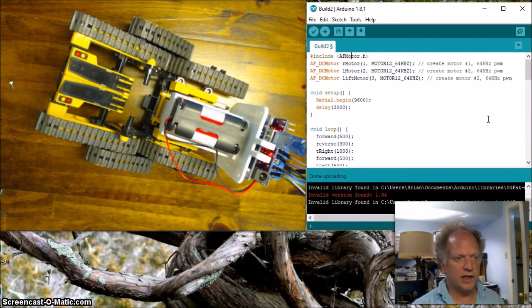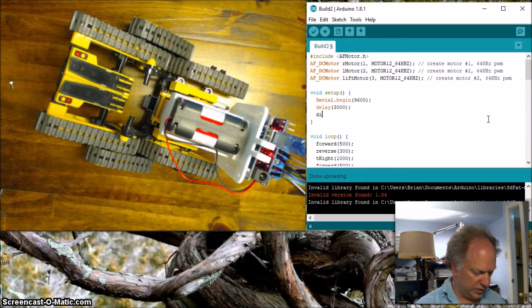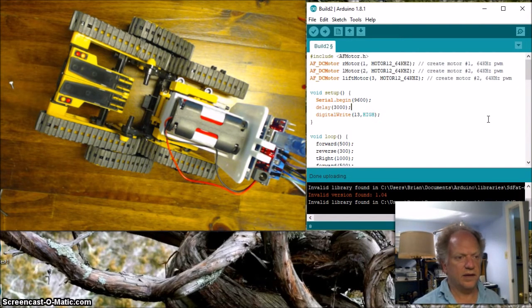The only other thing that might be nice is to have it flash the onboard LED so I can see it's about ready to go. So I'm going to do that. I'm going to do a digital write, and it's actually called pin 13, which is the LED. I'm going to make it go HIGH. Oops, it has to be all caps. And then let's make it delay again for a short time. And then let's set the light off.